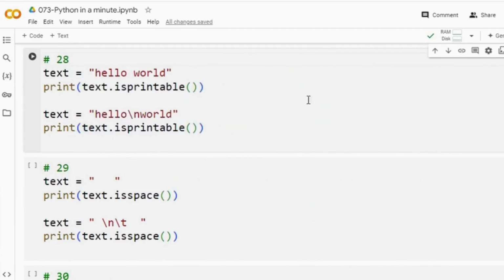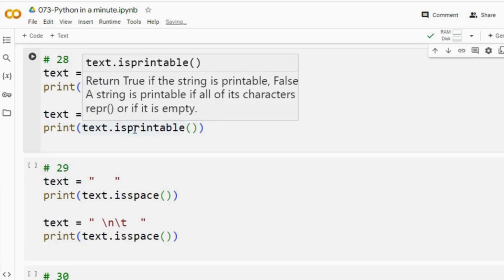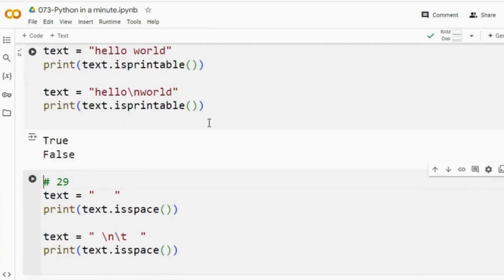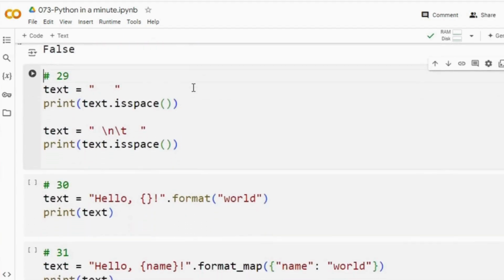Then we have a method named isprintable, and it returns true if all characters in the string are printable or the string is empty. Here this \n is a newline character, and the string is not totally empty because we have other words beside that. So for this one, because of this character, the isprintable method returns false, but for the first one, all characters are printable, so it returns true. You can see it in the output.